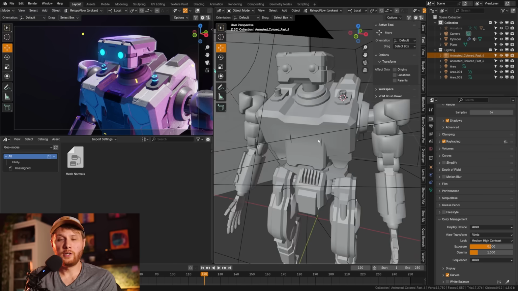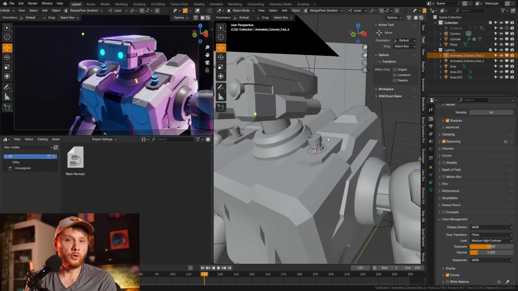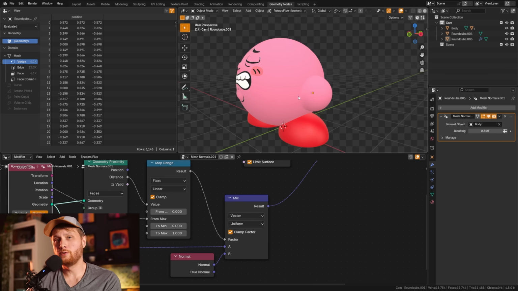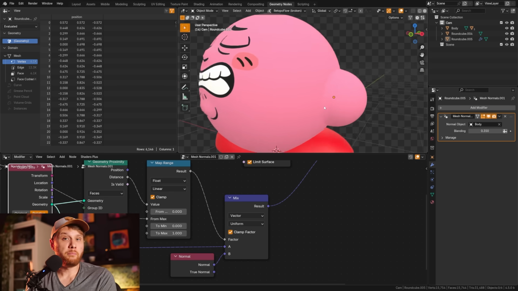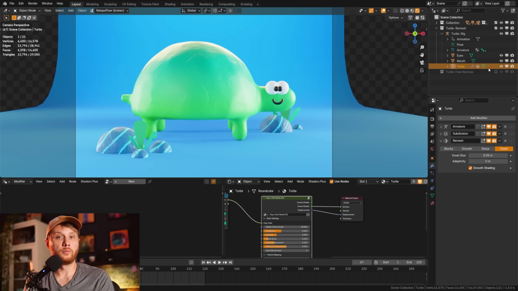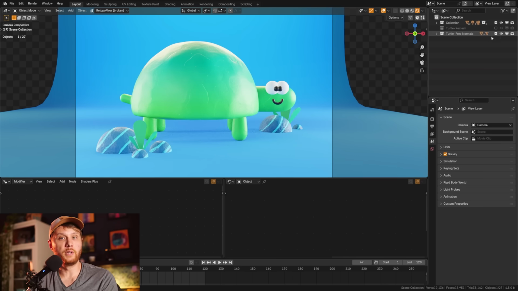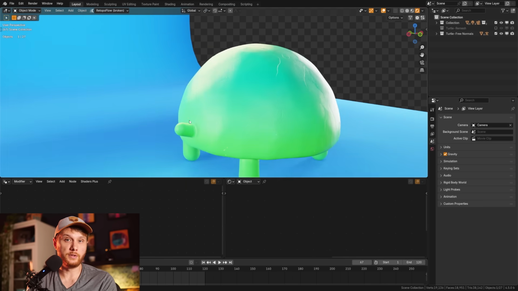Hard surface modeling and creating blobby characters just got so much easier in Blender thanks to this new geometry node. It's called the Set Mesh node, and it gives us control over the normals. And with this node, we can easily blend objects together without altering the topology at all.